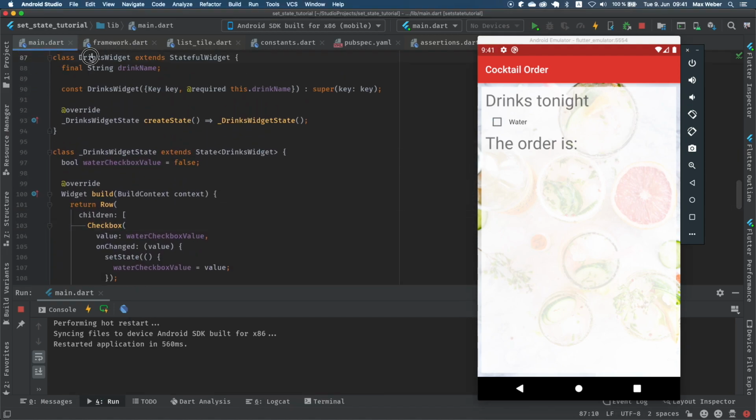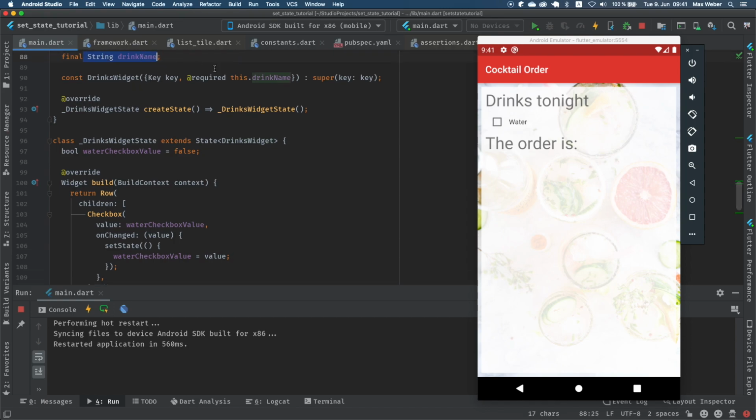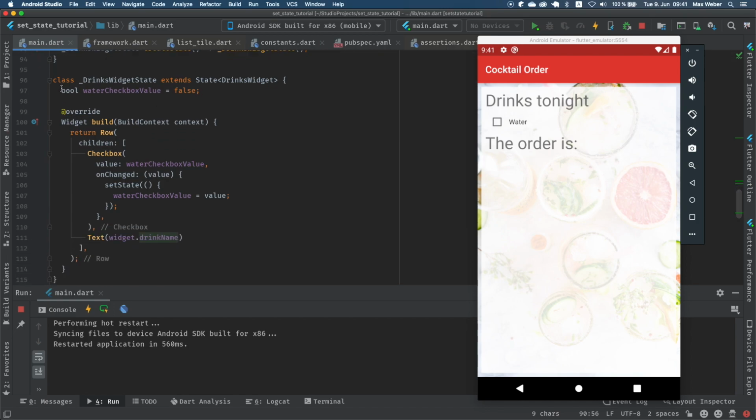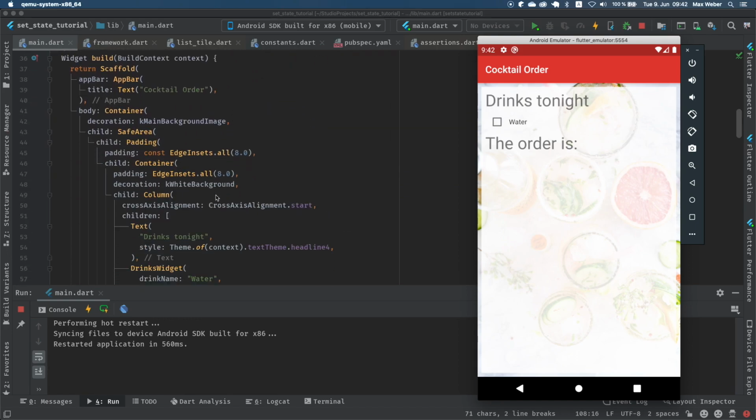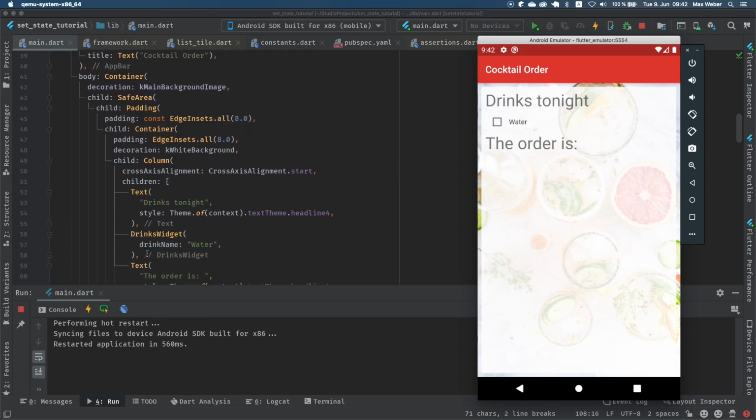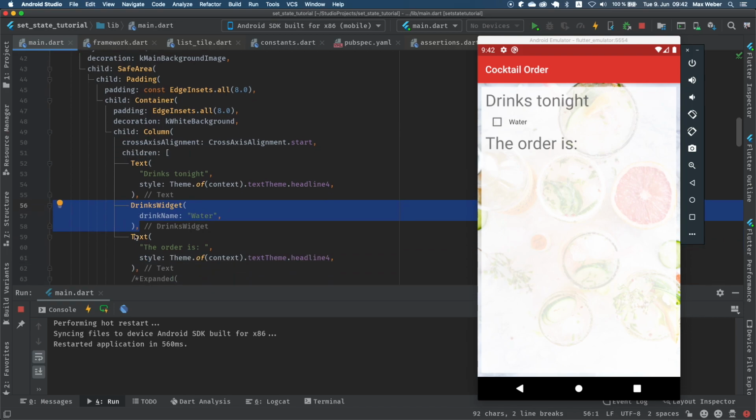Alright, so now we have created a drinks widget, which is a stateful widget that gets a drink name, so that we can separate between wine, water, and so on. And then we also have a state, which is the drinks widget state. And here we have the water checkbox value, which is false. And the text down there is widget.drinkName, and we set the state of the water checkbox. And as you can see, when we click on one of the elements, we change the state of that water checkbox.